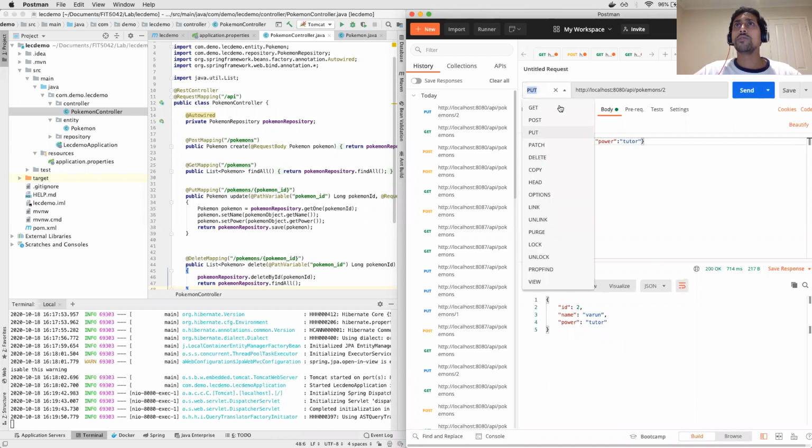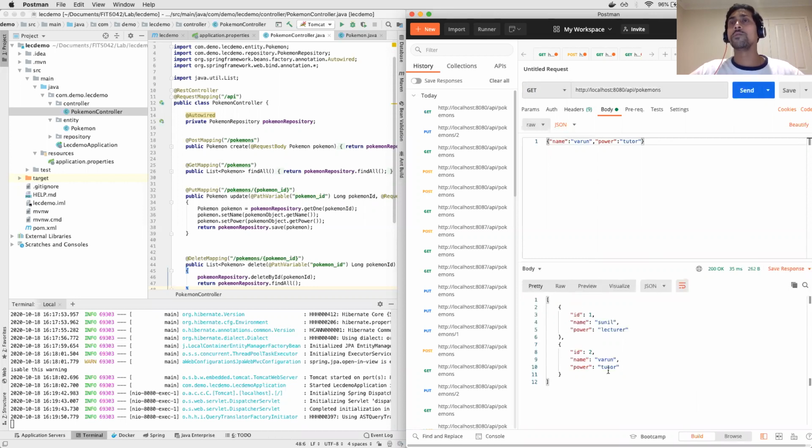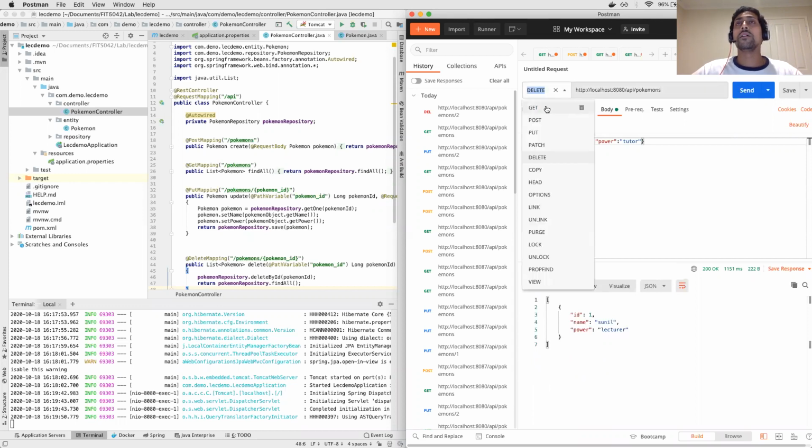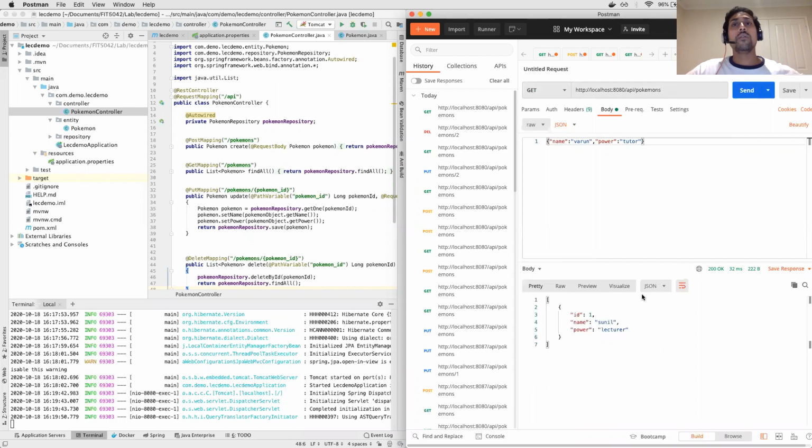Varun is updated. Now I want to check, go to get, and I should be able to see Varun as tutor. So this is all happening using the boot service. This is the microservices pattern where you create microservices and you interact with the database totally using web services. Right, so if I want to delete something, I can say delete, and then I pass the ID, and it should delete. Then if I say get, I should see only one, which is what is expected as an outcome. So my application is working properly. I have no issues with that.